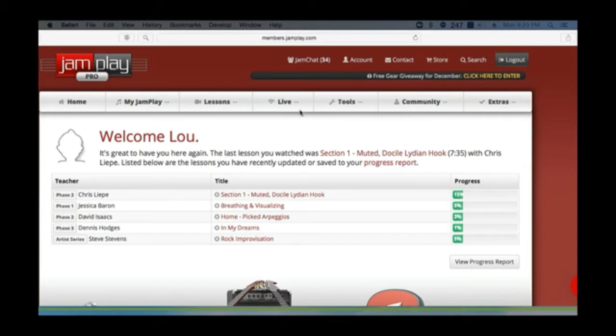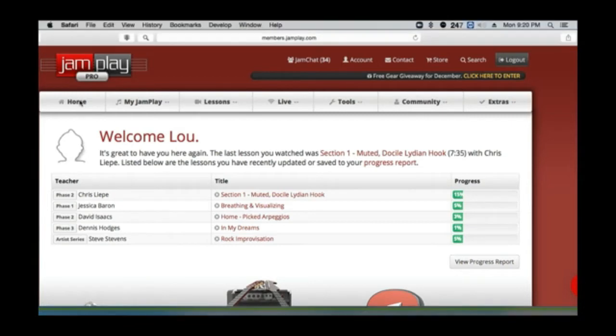So just a quick review. The tabs across the top: the first is Home. Home is home. The next one is JamPlay, and this is where your progress report is. There are things like JamPlay points and badges. I'm not going to get into that today. Here you can also change your profile. You can be very specific with your profile. You can share what kind of gear you have. It's a lot of fun. I'll do a video on that as well.